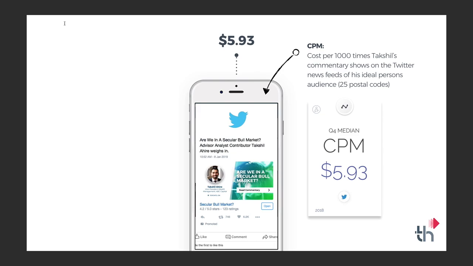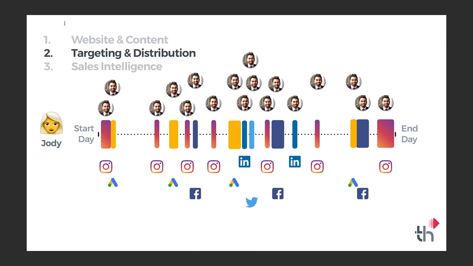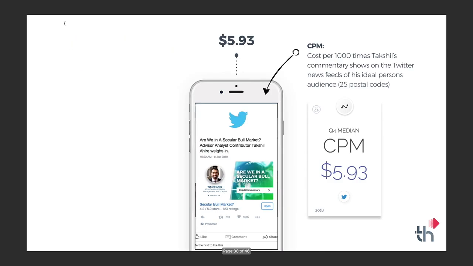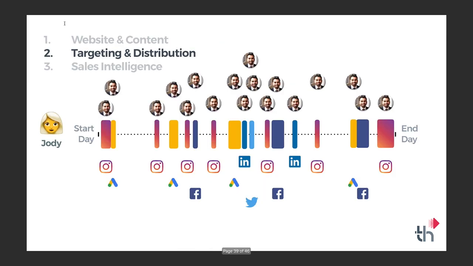And she may ignore it, that's okay. She might see it beside the Wall Street Journal if she's reading an article there. And then later that day on Instagram, she sees it again. You can see throughout the day all the different touch points where Texile's photo and his promoted commentary piece show up on the news feeds of Jody, a homeowner who lives in the M5R postal code. So this is a really powerful way for a financial advisor with a limited budget to be intentional and smart with where he puts his money to get his commentary seen by the right people.